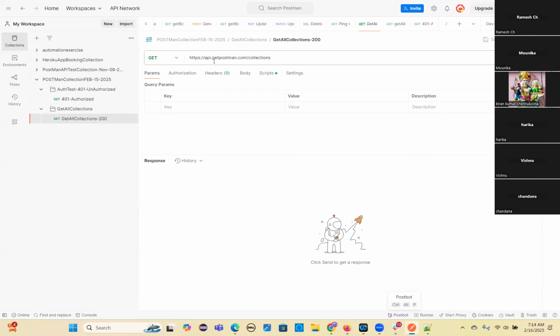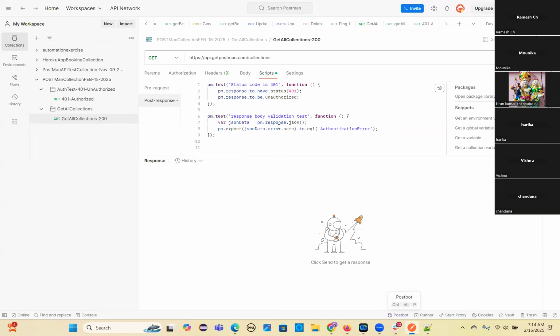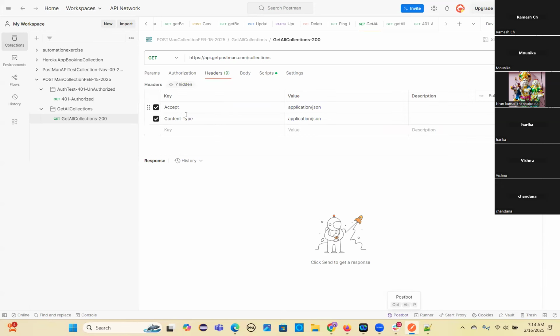Now you don't need to write this endpoint again because the endpoint is the same, and even the scripts came automatically. This we need to modify. Even the status code we need to modify. No issues. You will also get the accept and content type, so you don't need to type them again. If you make a duplicate, you can modify and add whatever extra you need to provide.